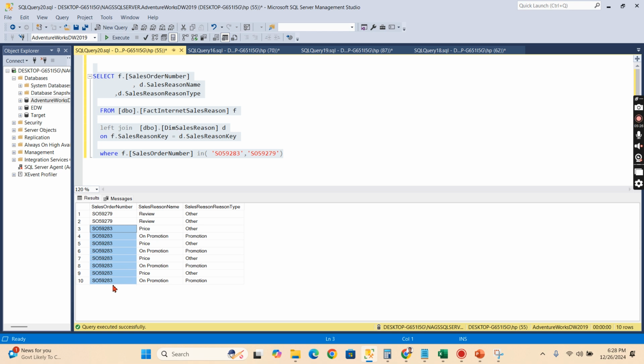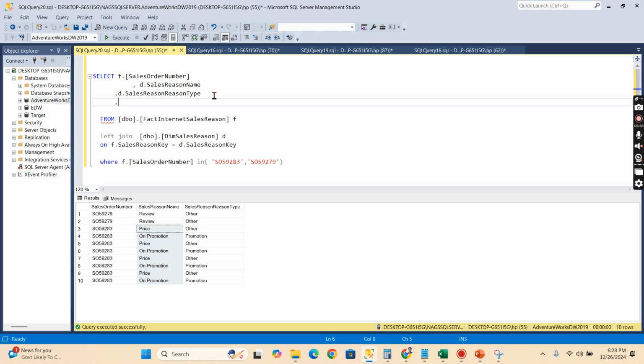Now, for this order, there are 8 records, right? Price on promotion, price on promotion. Let me try to add that one to avoid confusion. F dot order line number, right? So I have different order lines. This order line is 2 for this, and you have 2 different reasons. Order line is 3, I have 2 different reasons. Order line 4, 2 different reasons. That is what this particular thing is all about. For simplicity, for now I am removing that.